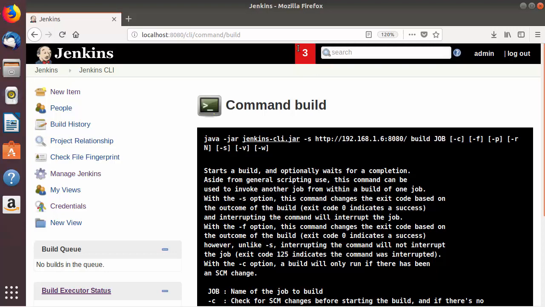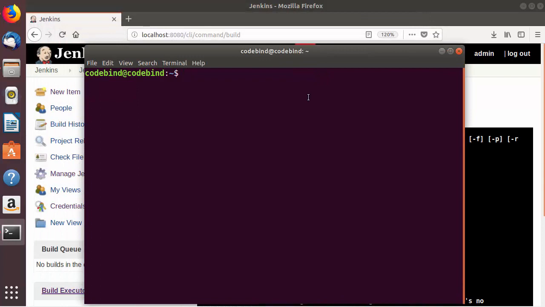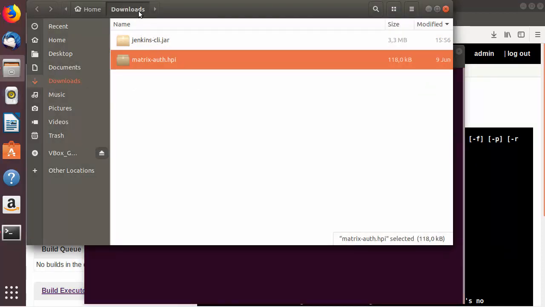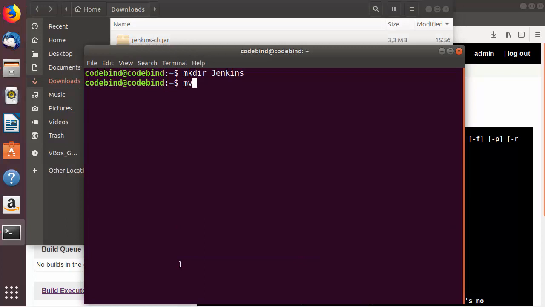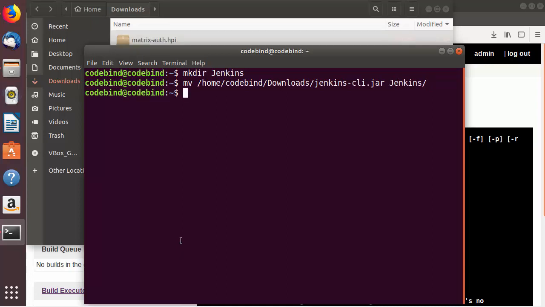So let me open the terminal first of all, and I will create a Jenkins directory: mkdir Jenkins. I want to move this Jenkins CLI jar file into this directory. It is in my downloads folder, so I'm going to write mv and move this jar file which I have downloaded from the downloads folder to this Jenkins folder. Now I'm going to cd to the Jenkins folder, and you can see the Jenkins CLI.jar is there.